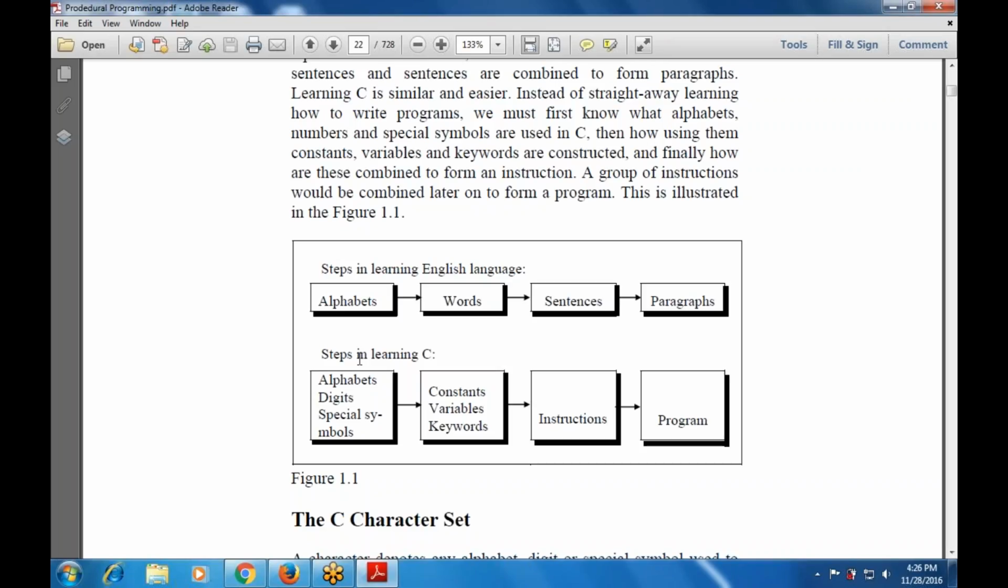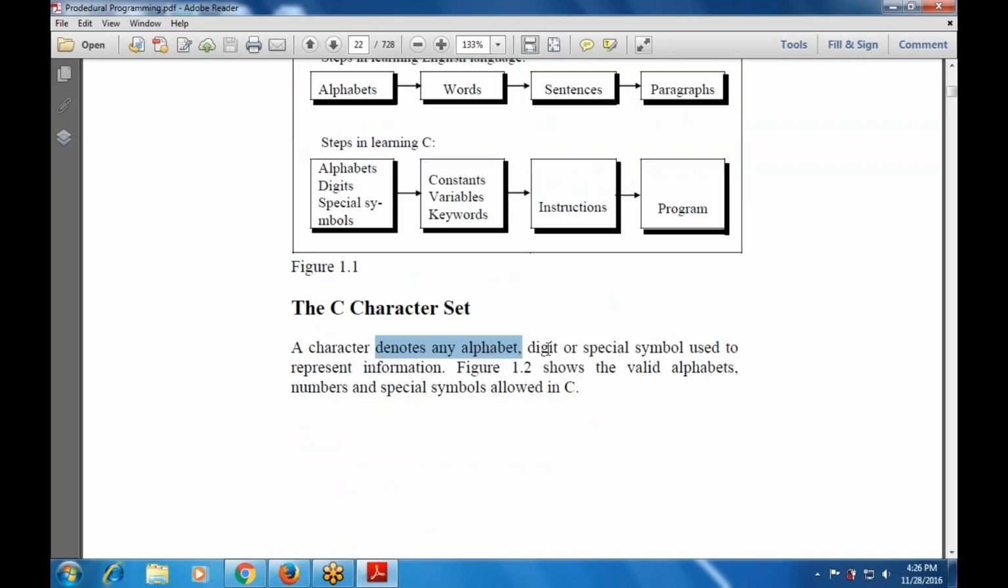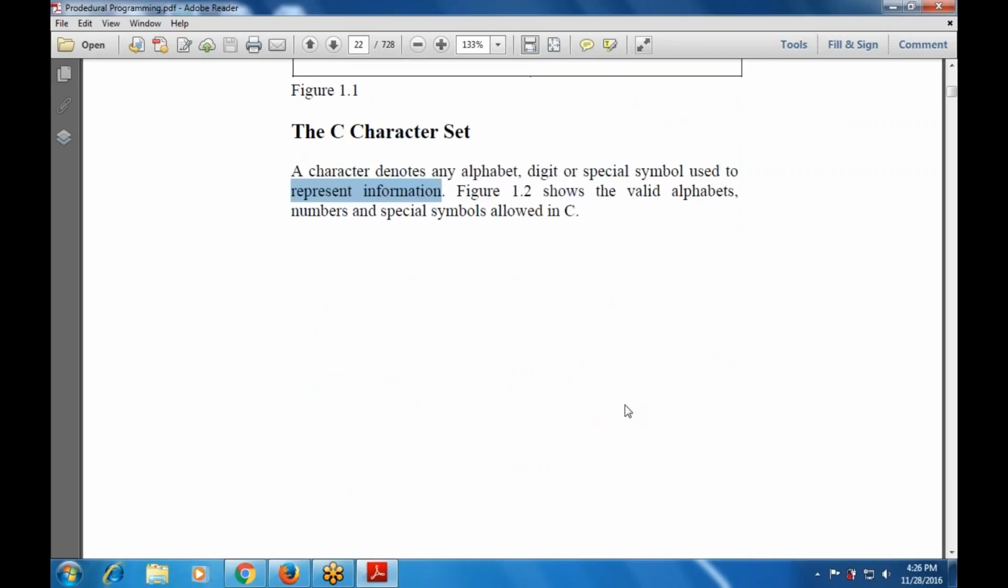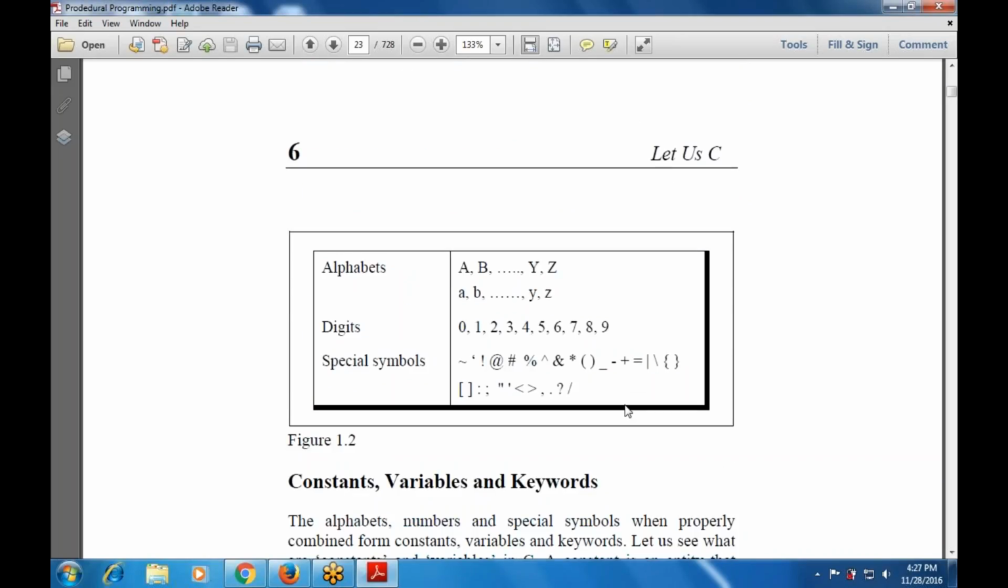The next is the character set. This denotes any alphabet, digit, or special symbol used to represent information. This figure shows various alphabets, numbers, and special symbols used in C language. This is from A to Z, small a to z, then digits 0, 1, 2, 3, 4, 5, 6 till 9. These are the special symbols that are also used.